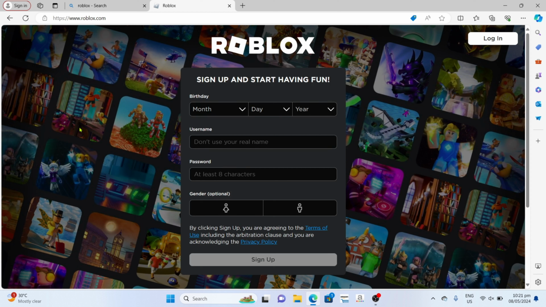And after you open the website, you will be directed here. So here you just need to log in or sign up for a Roblox account. If you already have a Roblox account, you can just click this to log in to your account. But if you don't have a Roblox account, then you will need to sign up to create your Roblox account right here.